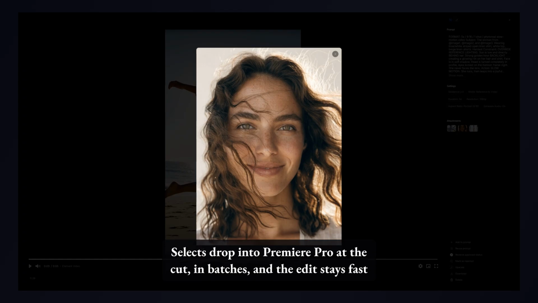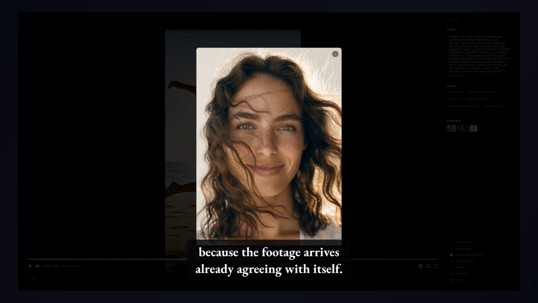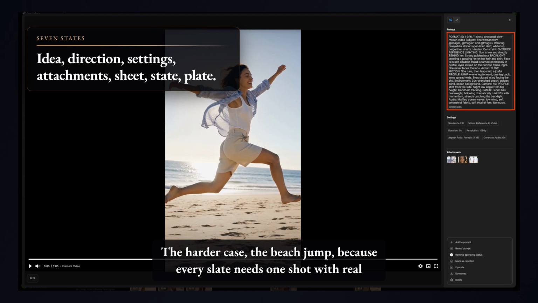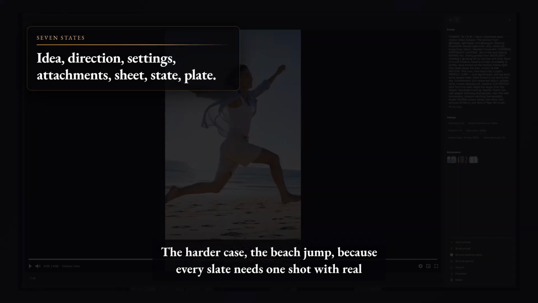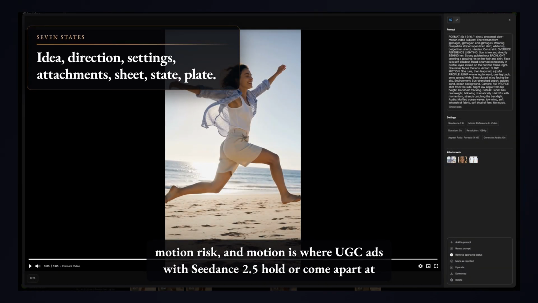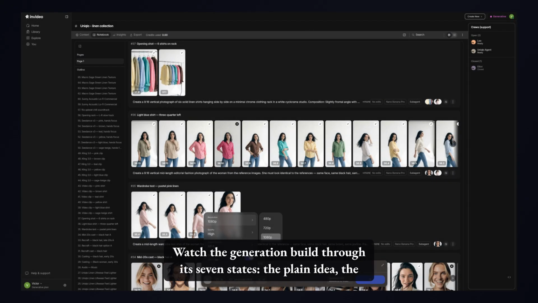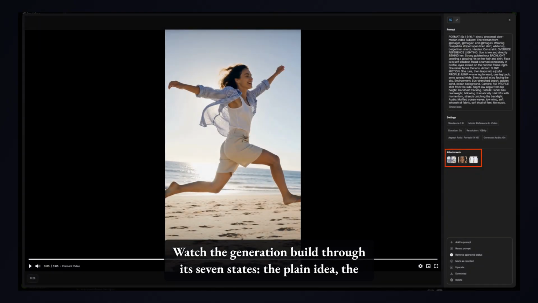Selects drop into Premiere Pro at the cut, in batches, and the edit stays fast because the footage arrives already agreeing with itself. The harder case, the beach jump, because every slate needs one shot with real motion risk, and motion is where UGC ads with Seedance 2.5 hold or come apart at scale. Watch the generation build through its 7 states.